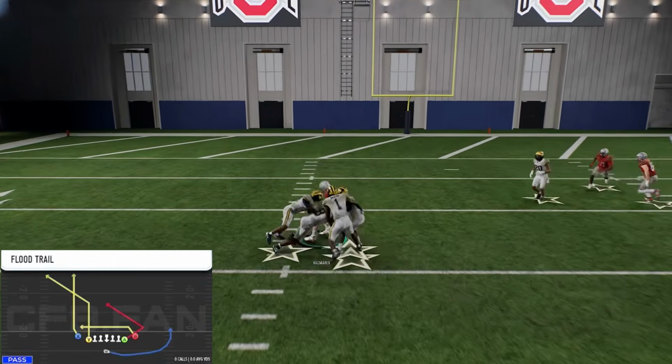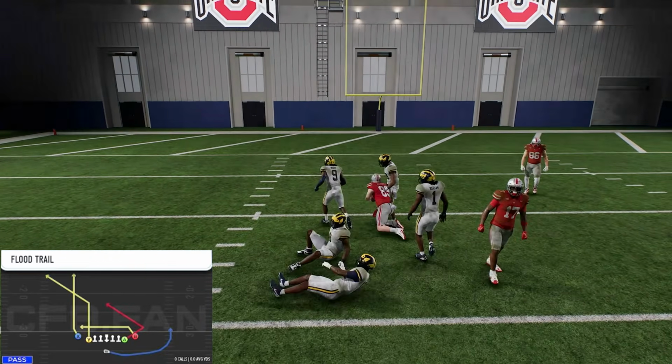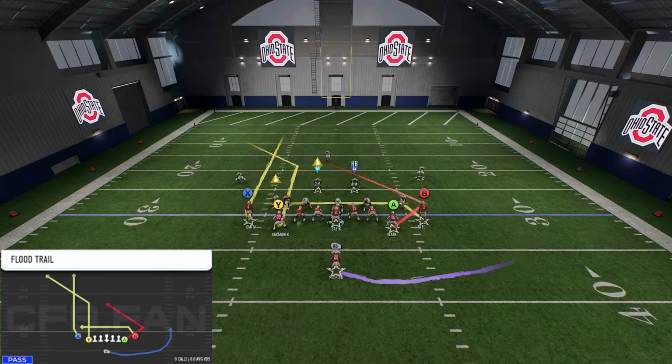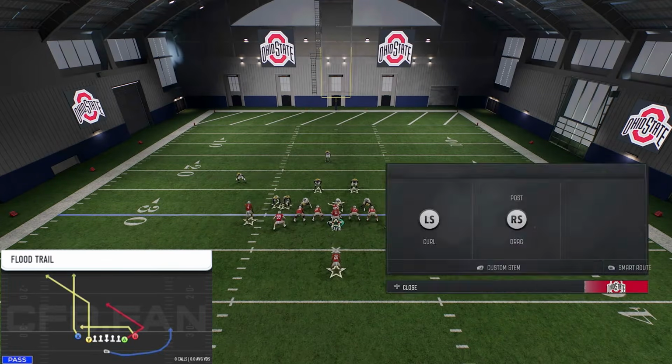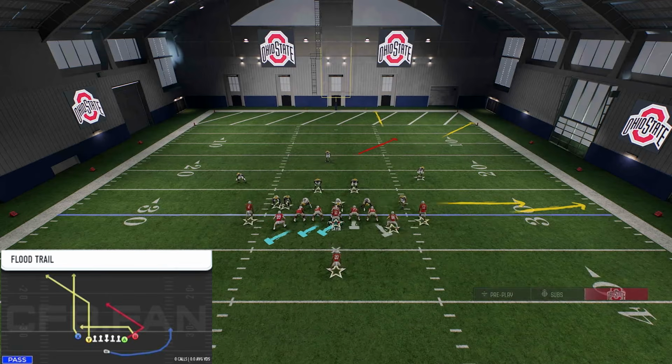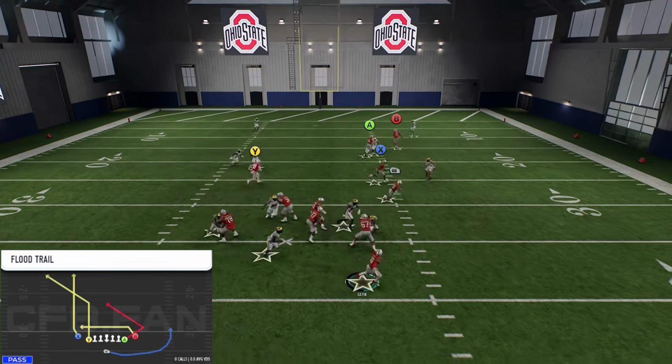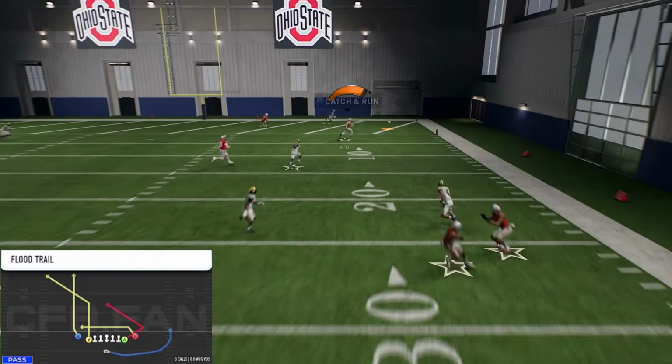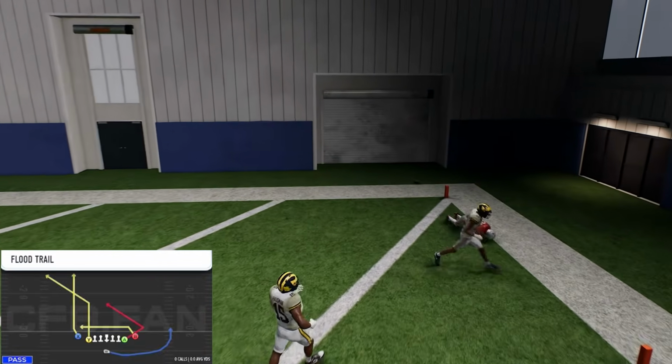Boom, there's the angle route. That's going to get open with inside leverage. They're going to be occupied by that drag underneath. So, and again, I'm going to flip it. And now by flipping it, the running back's going to run this flood combination here. And that's going to open up this corner here if we don't overthrow it for a touchdown.